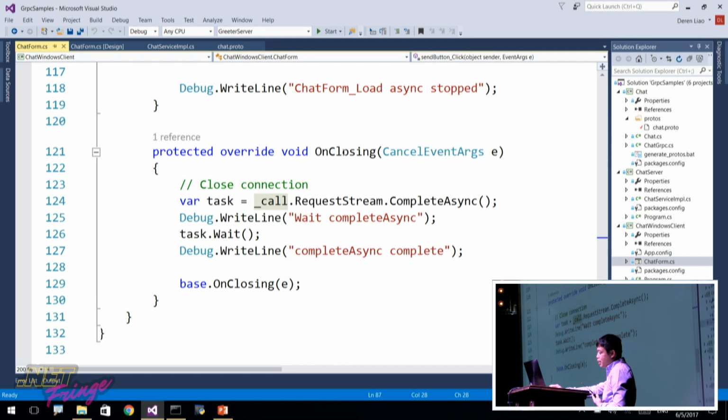So in the end, you always use on-closing. We use complete async to shut the connection.